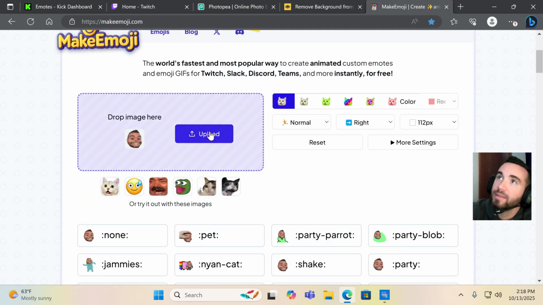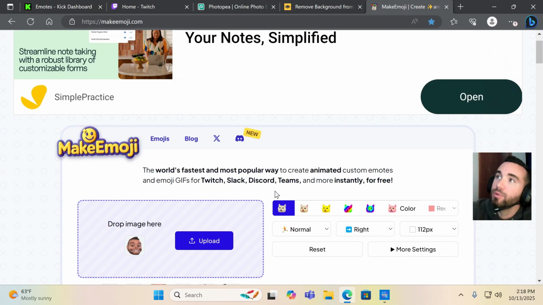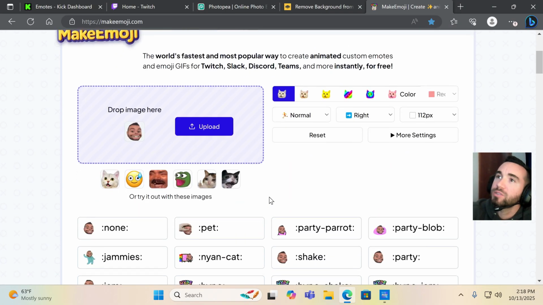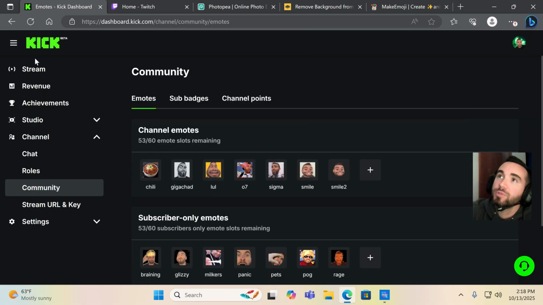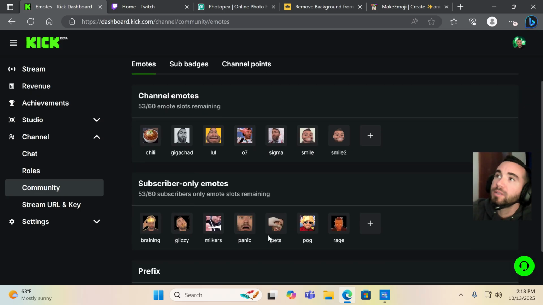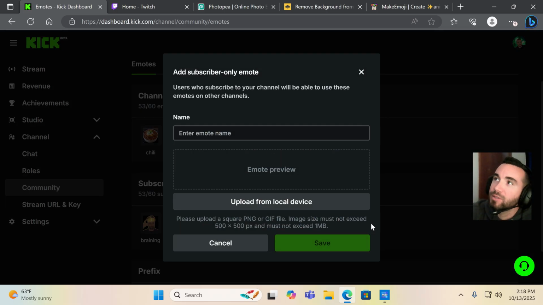Throw some animated images in there. And then when you're ready, we'll choose the pet one. There you go. It's pet now. So then go back to your dashboard. See, I've got a pet one right there. Go ahead and click here.